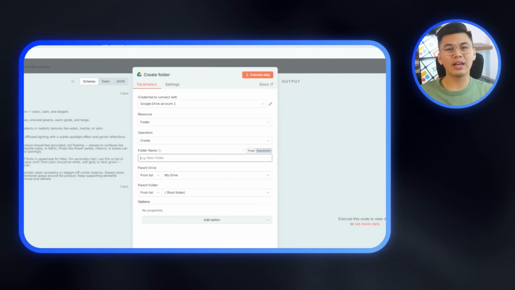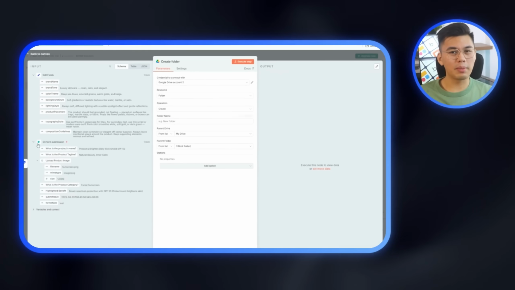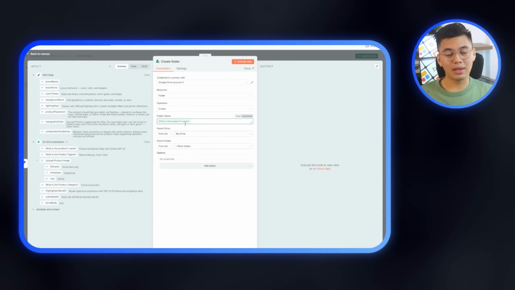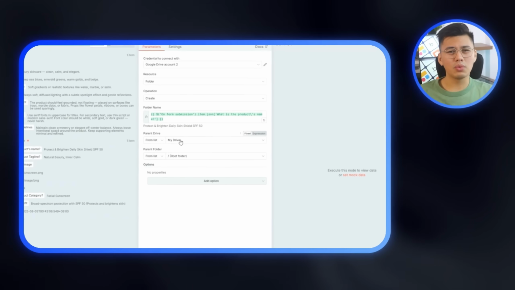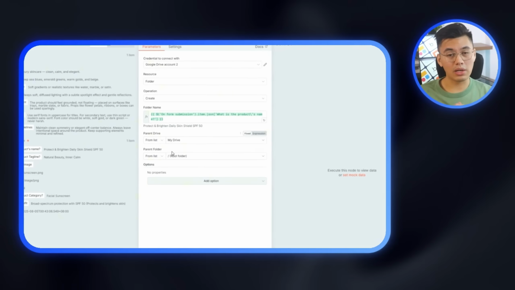For the folder name, we're gonna drag in the value from the form field labeled what is the product's name that came from the form submission trigger we set up earlier. This way, the folder will always match the product name exactly without needing to type it again. Then, we'll choose where that folder gets saved. Under drive location, we'll leave the parent drive set to my drive.